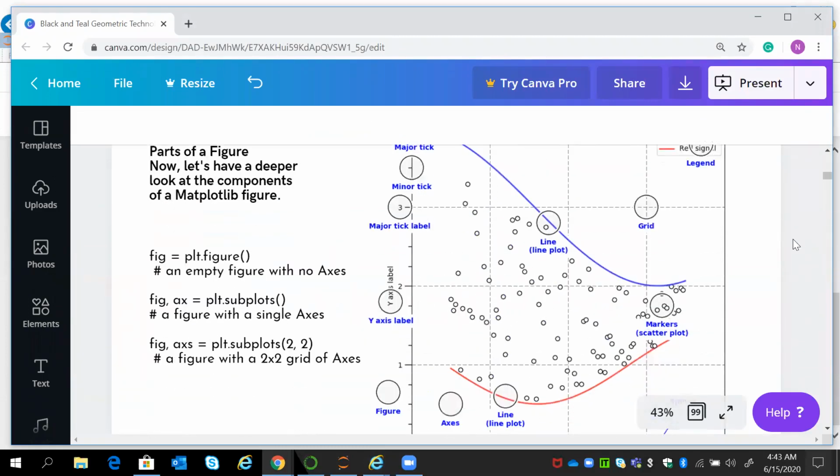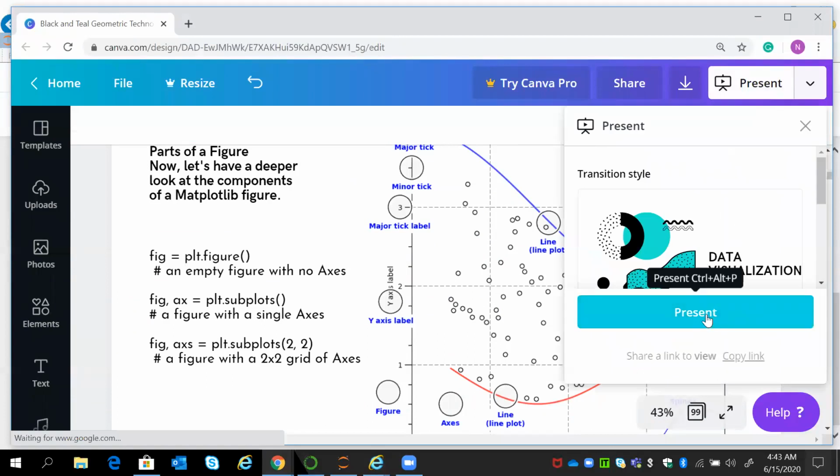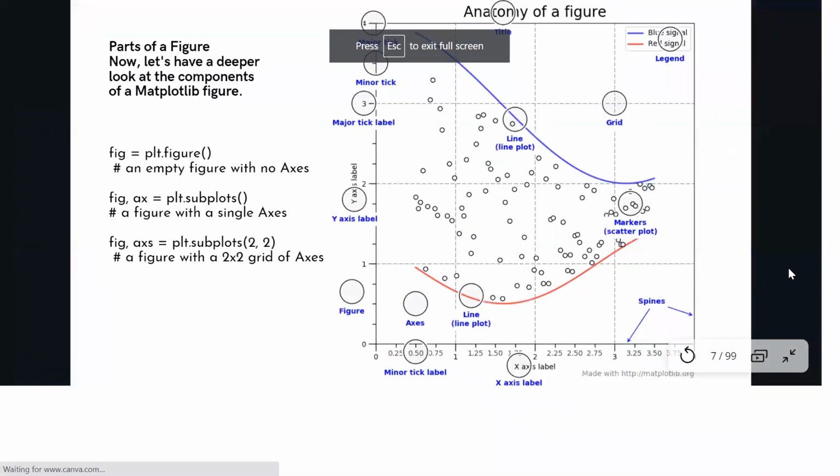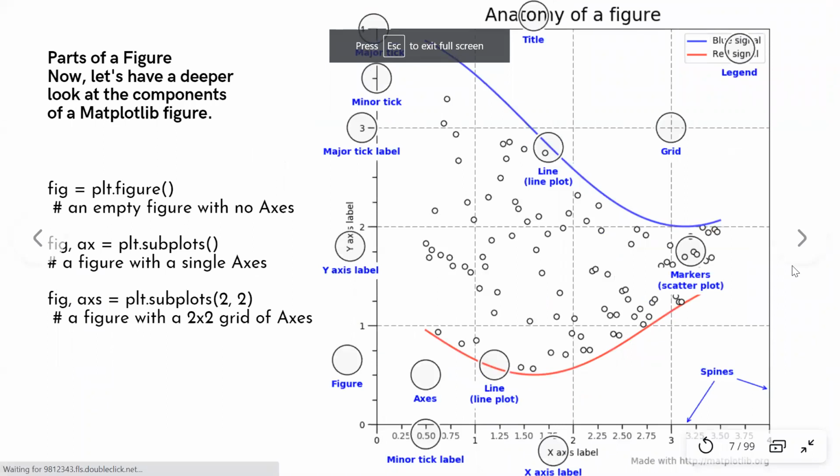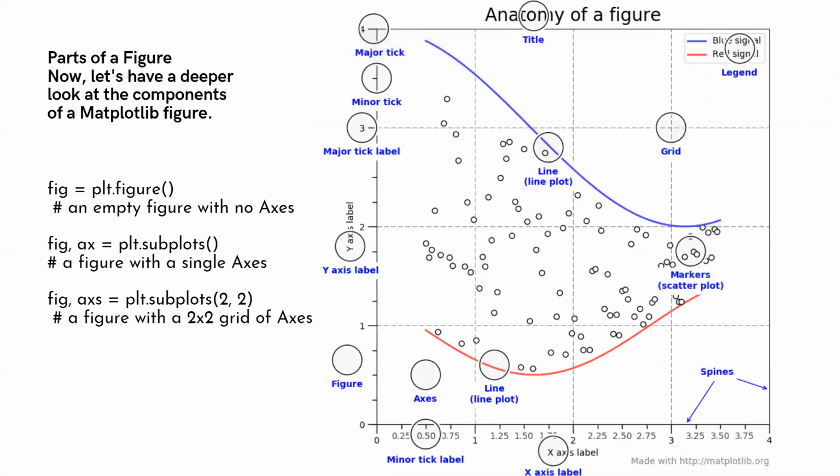All right, so let's understand the anatomy of a figure, because it's very important before we move ahead to understand what our plot is all about. So let's say this is a plot area. This is the y-axis which you have. This is the x-axis, and let's say you have plotted two lines. This blue line is showing the blue signal, and this is the red line which is showcasing the red signal.